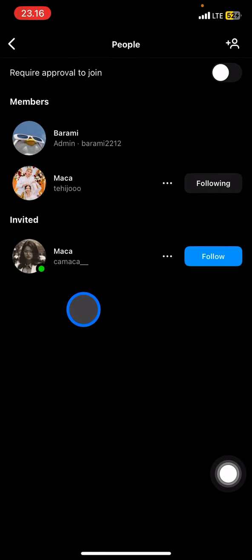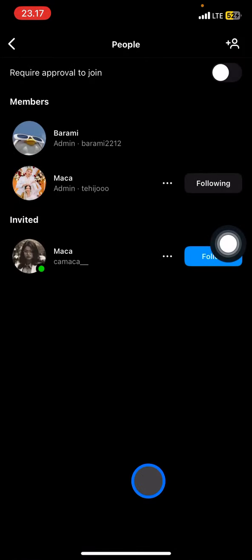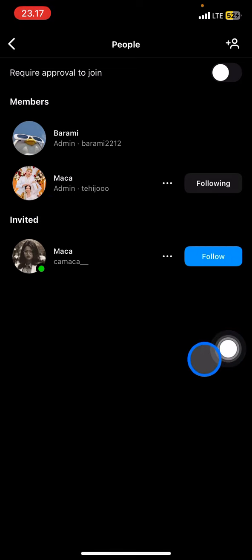Now you just need to find someone that you want to set as an admin, and then click these three small dots on the person that you want to choose here and click make admin. And now your friend has already become an admin of the group, and they have the ability to invite someone and control the group chat on the Instagram application.